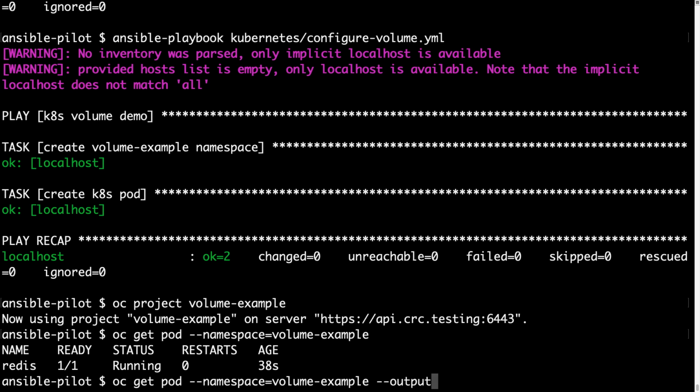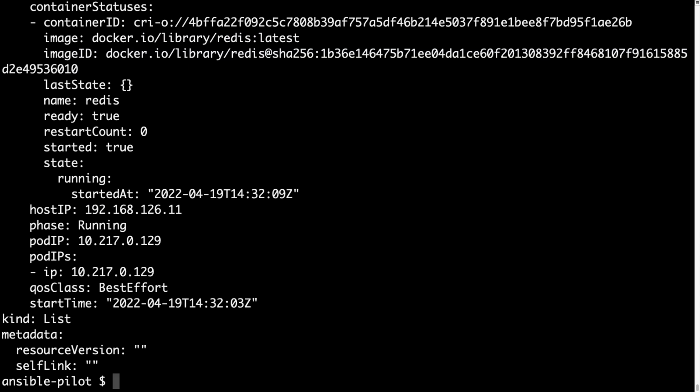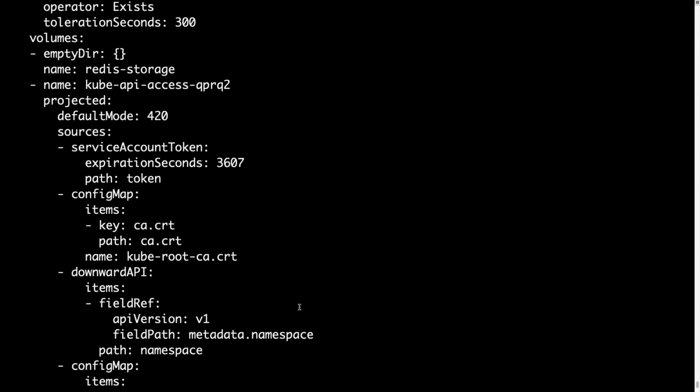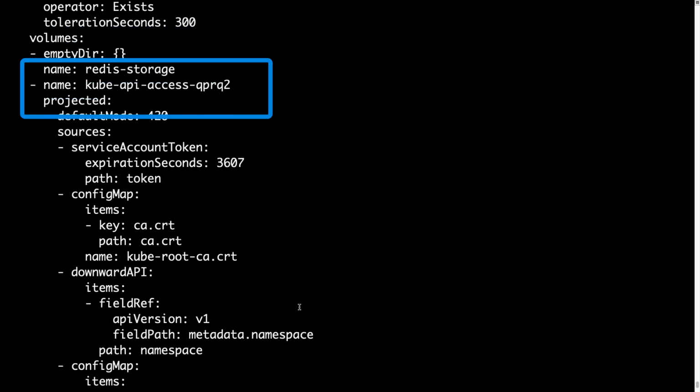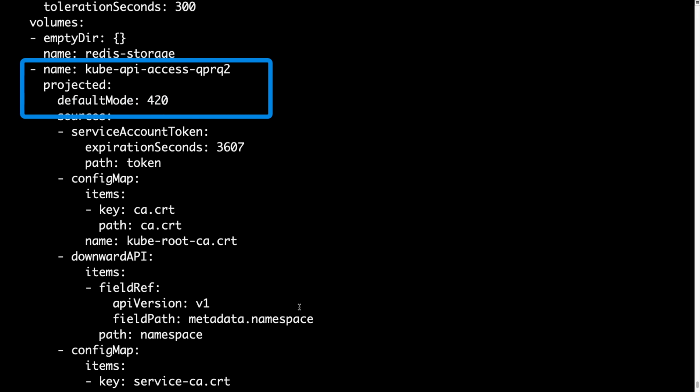Does this pod have storage connected? Let's sort it out with --output YAML. There is a long list of configuration and okay, ta-da! We have volume, redis-storage. Yes, we have also other things, but we got it! Yay! Let's double check in the web UI, but everything seems sorted out.